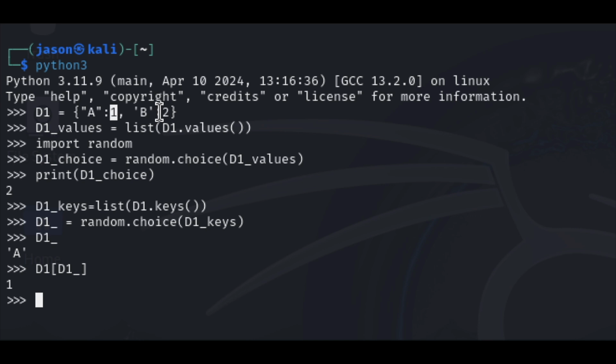vacillate between the values of 1 and 2, because it's taking the randomized choice from the list of values right here. We could do the same thing with keys, and that is the key right there. And so D1 equals random.choice of keys is equal to A.